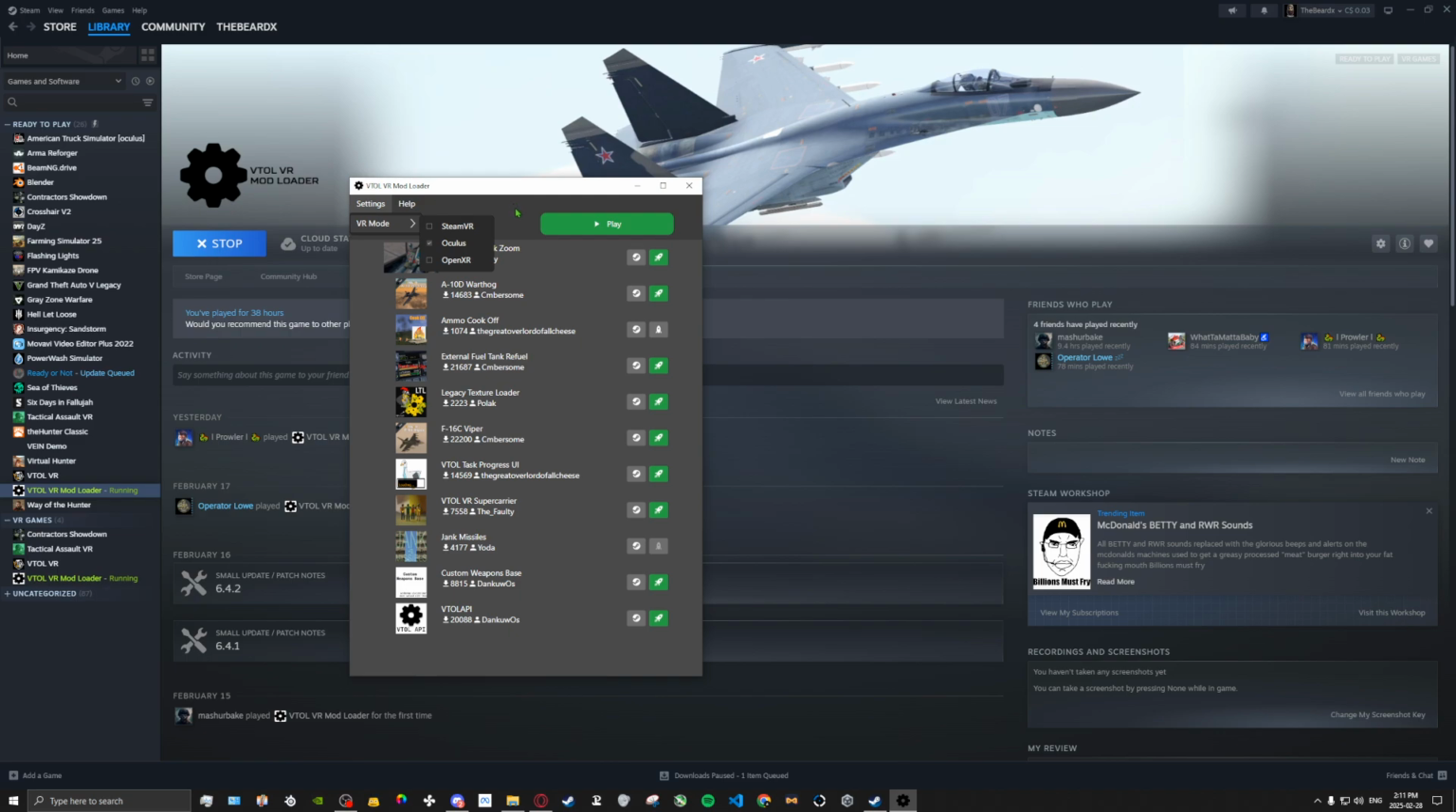So that's the biggest thing, is making sure you got your VR modes set properly and that you have your Vtol VR started the exact same way as the mod loader. And then that's pretty much it. And then you'll just click play. And then if you have these obviously turned on, it'll start everything up automatically. And yeah, that's literally it.